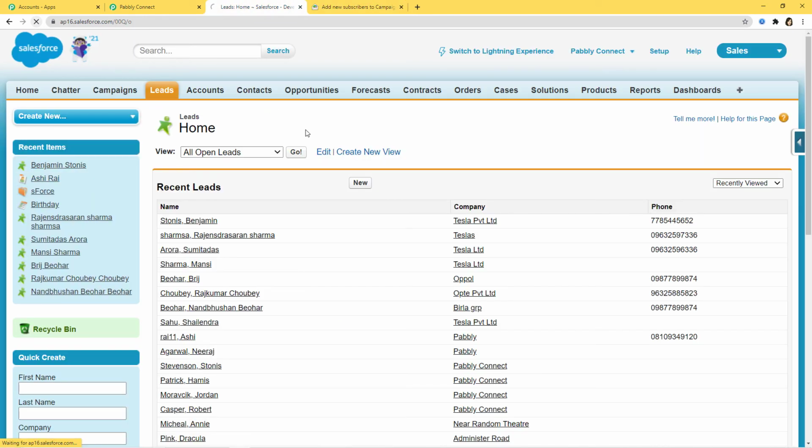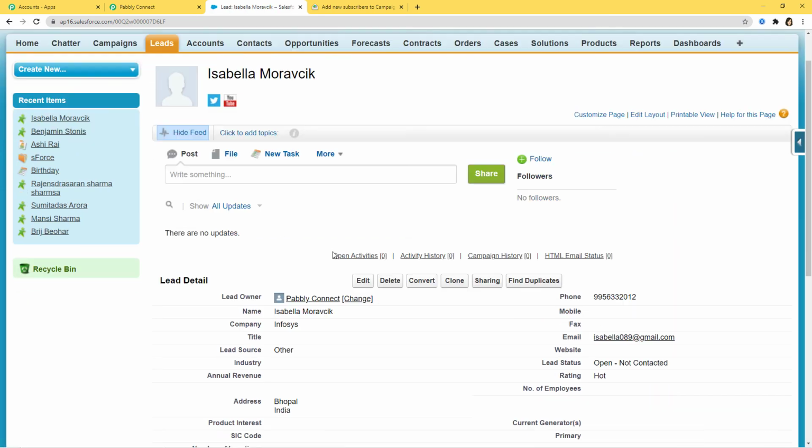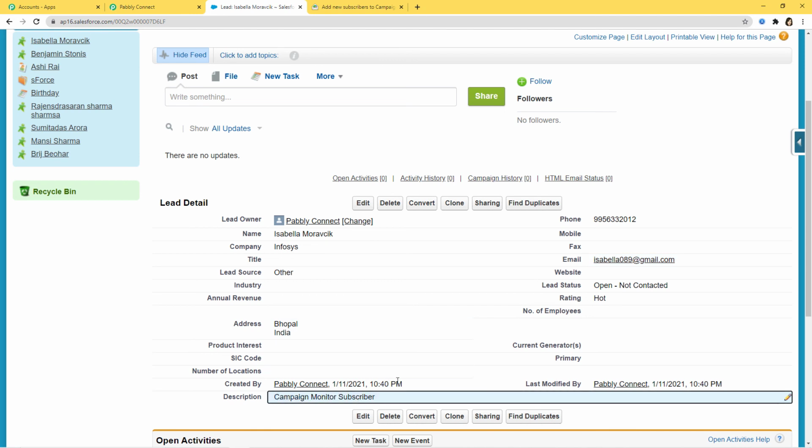I'll refresh this page. Okay, so you can see we have the new lead. I'm just going to open it. So you can see name is here, the company is here, the phone number, the email. You can also see the description, campaign, monitor, subscriber. So we have successfully finished our integration and our integration is working fine.